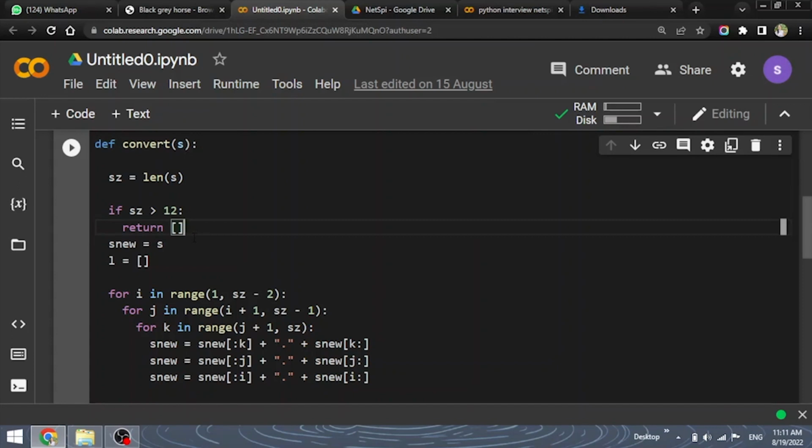Why? Because we had seen three conditions of a valid IP. If the length of the IP is greater than 12, then it is not a valid IP. Why? Because a valid IP has four parts of length 3 each. So 4 into 3 is 12. That is why the total length of the IP address should be less than or equal to 12. So if it is greater than 12, then we return an empty string.